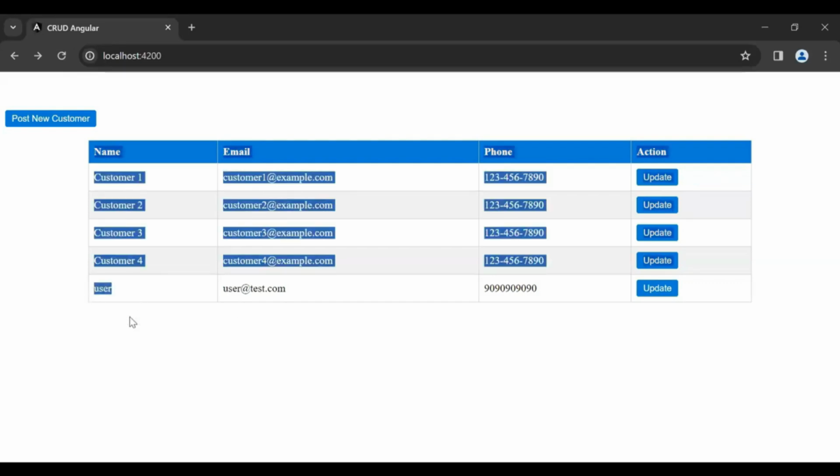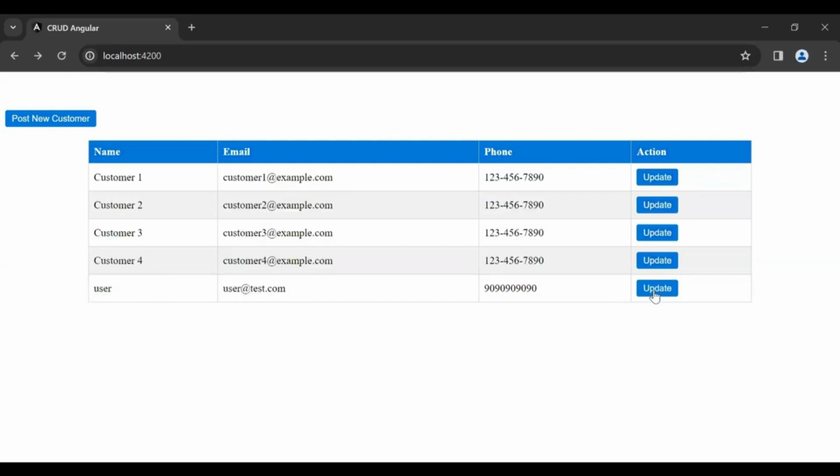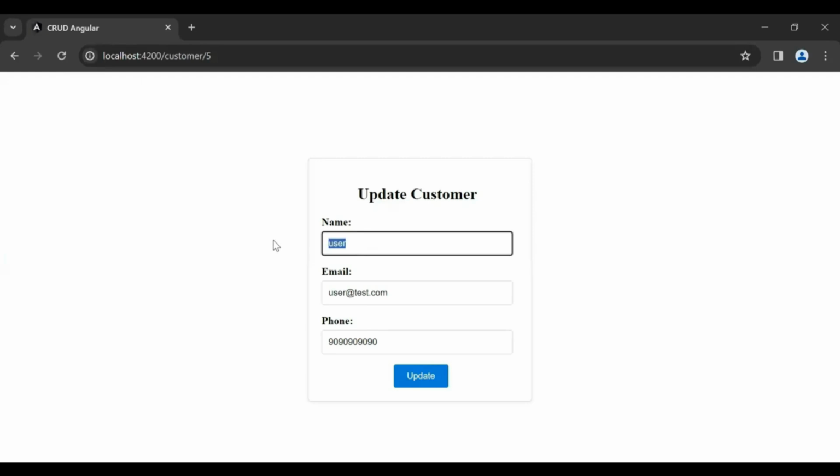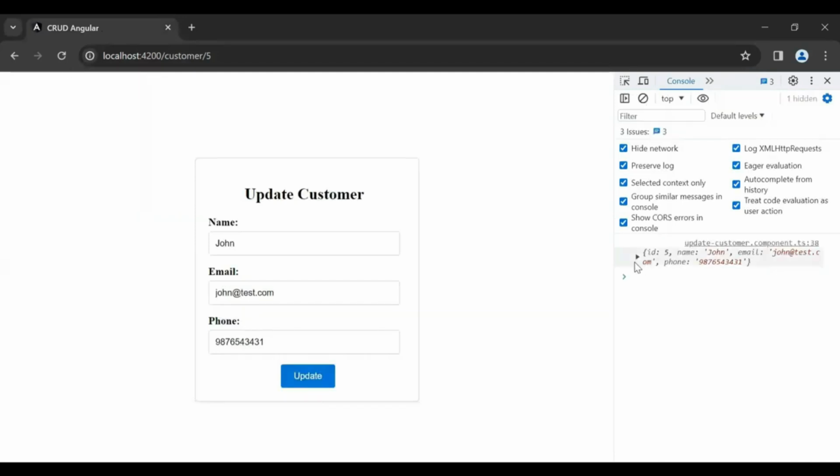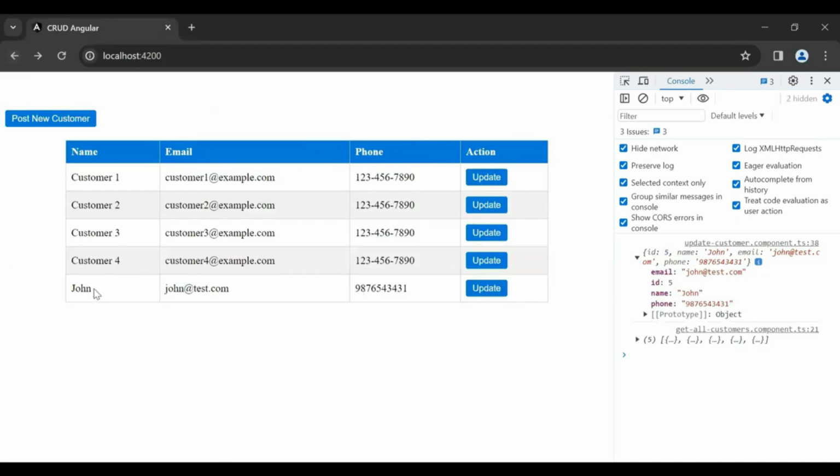For example, I'm going to update this user. Let me click the update button, and here we need to pass the name, Johan, @test.com, and here I'm going to change the number. Let's click on this update button. Before this, let me open inspect, and you can see the record was updated successfully. Let's navigate back to our get all customer component, and here you can see. Okay.